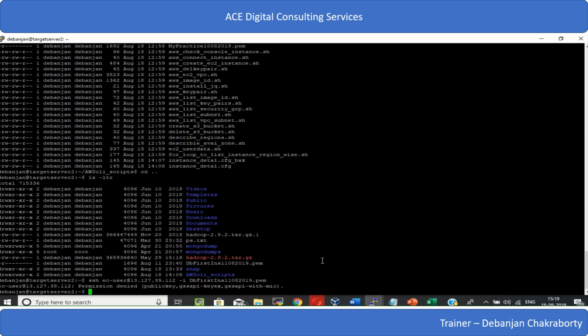So some issue is there while going with this particular key. Let me see. Let public key. What is it? Permission denied. It is saying permission denied. Why is it saying permission denied?